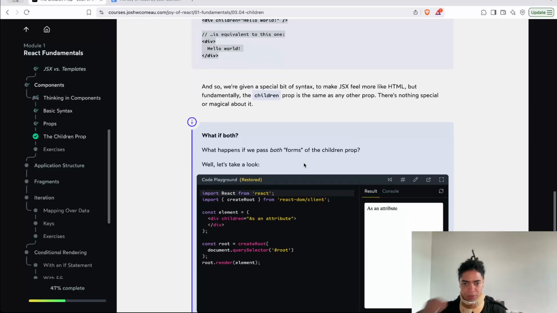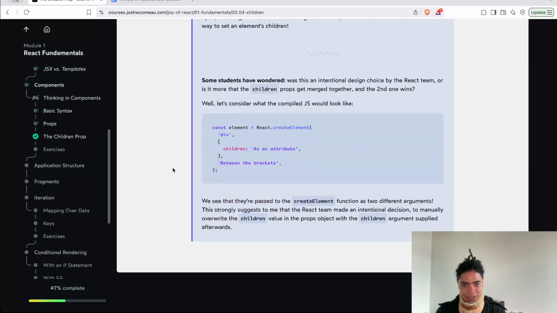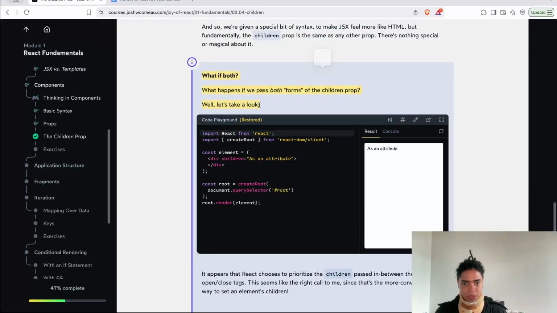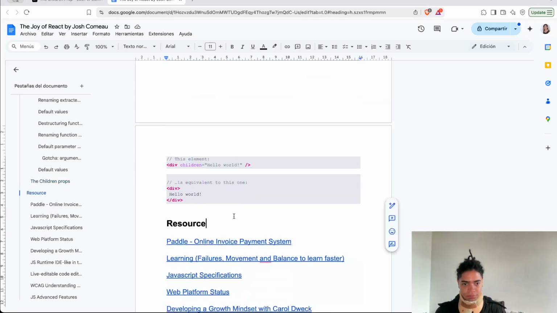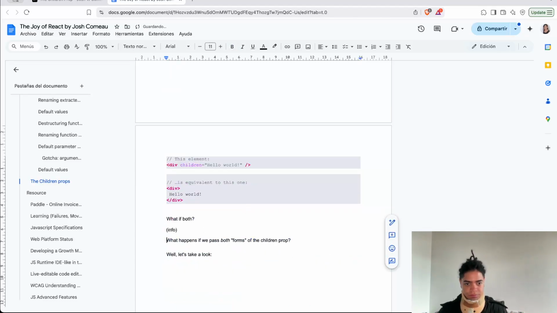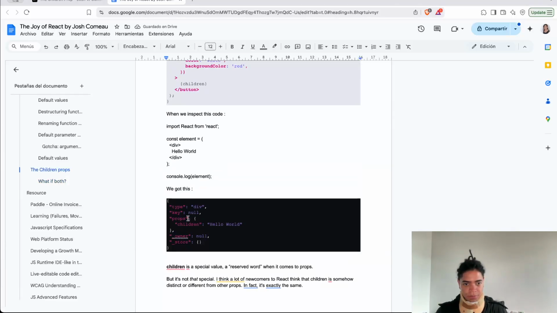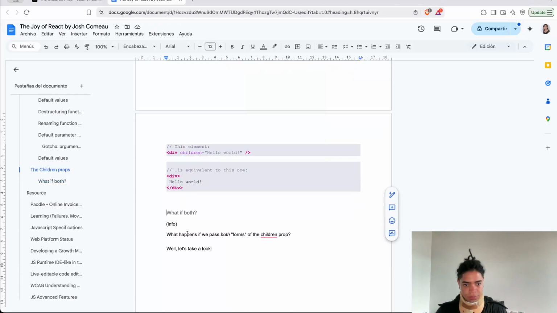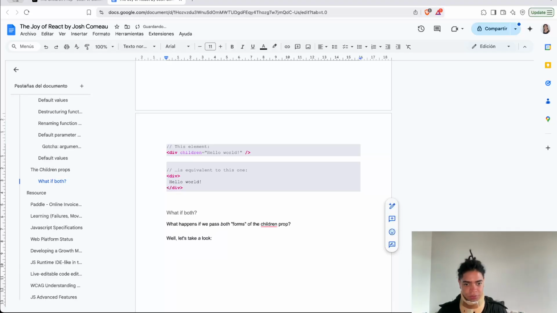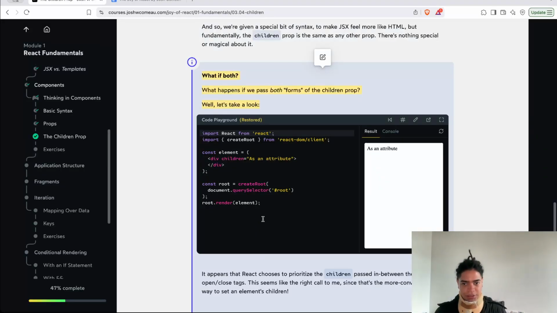What if both, right? What happens if we pass both forms of the children prop? Well, let's take a look at this particular code and what gets rendered.